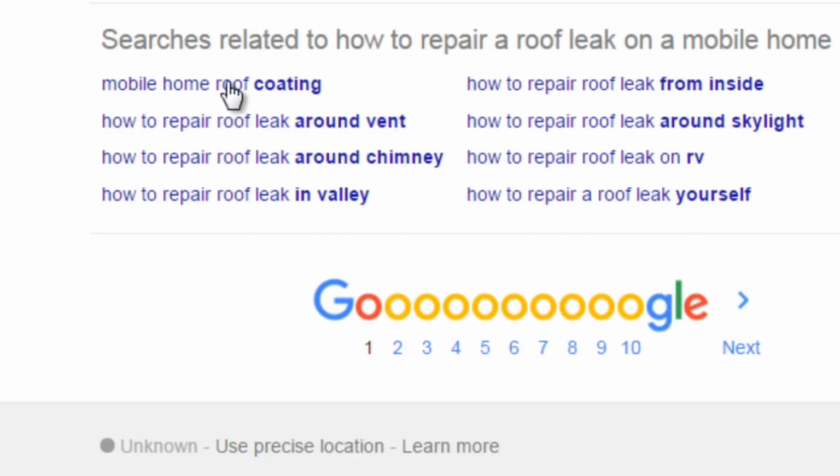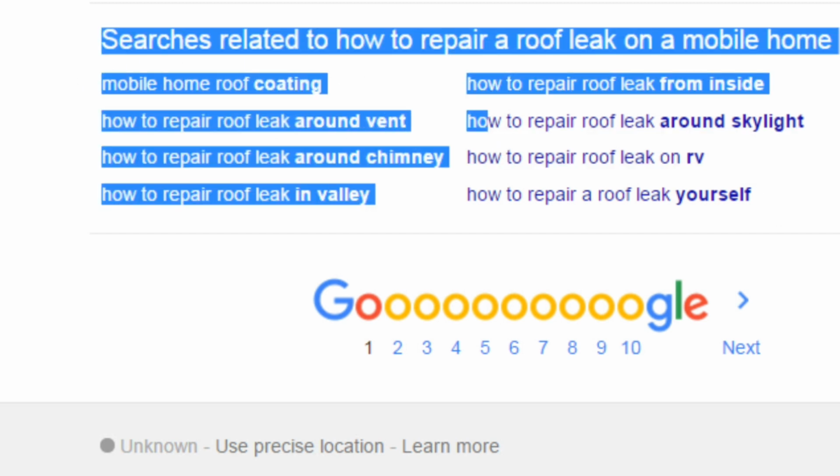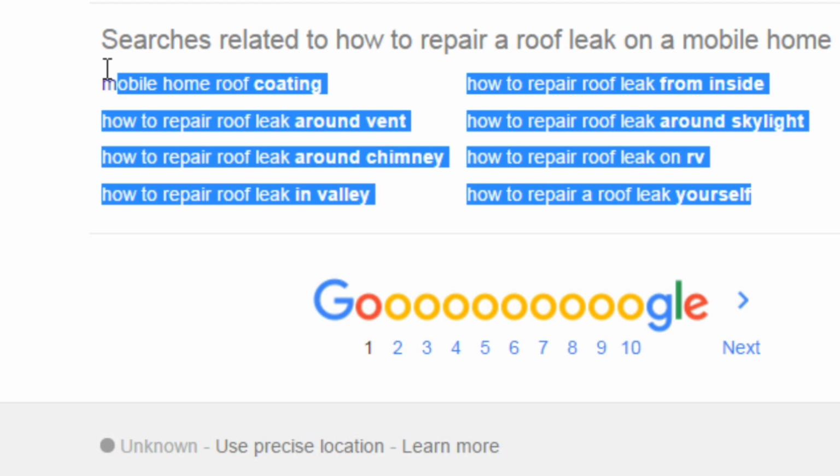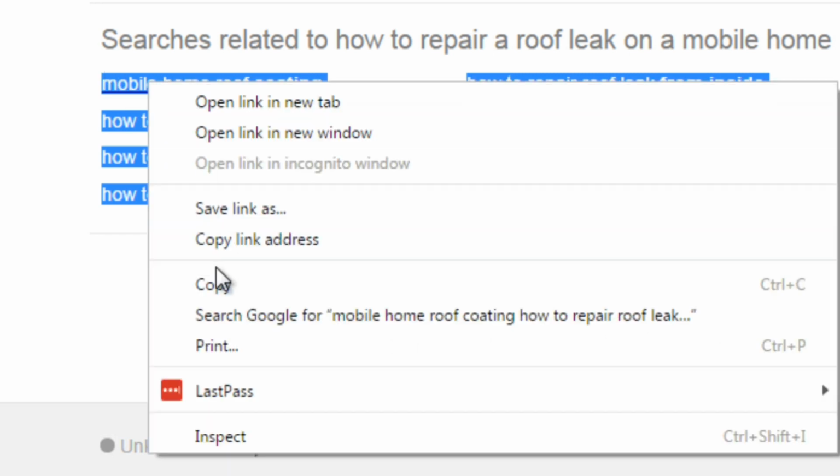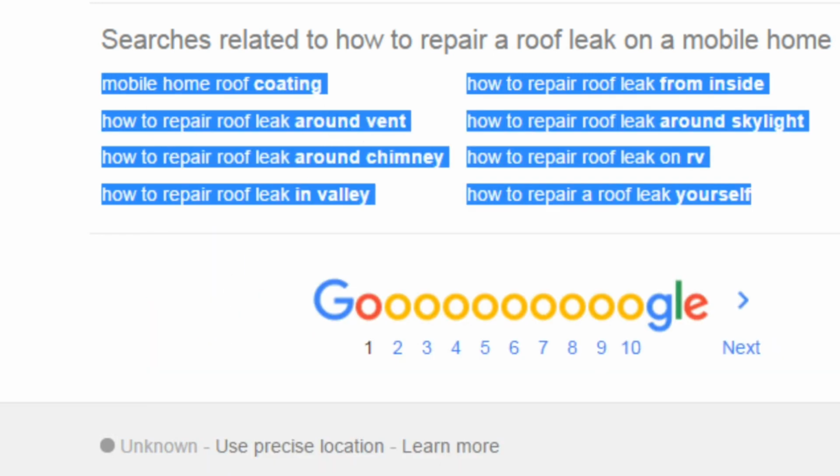Do the same thing. You can take a look at these keywords, and these are showing the suggested keywords that you want. So what you can do is simply highlight these like so, and simply copy the text, and paste that into your notepad.